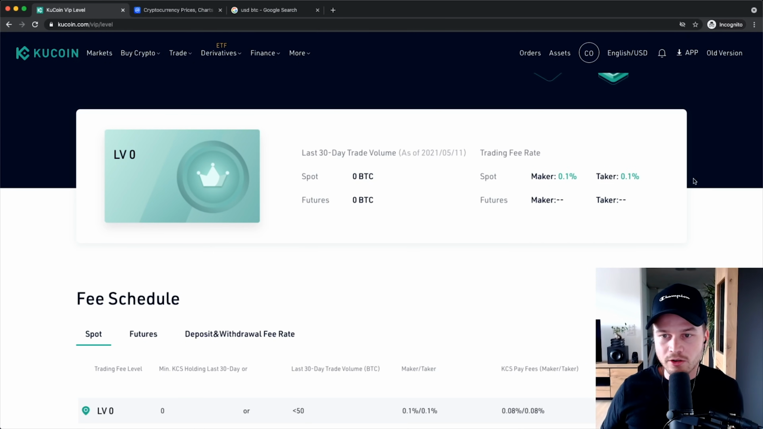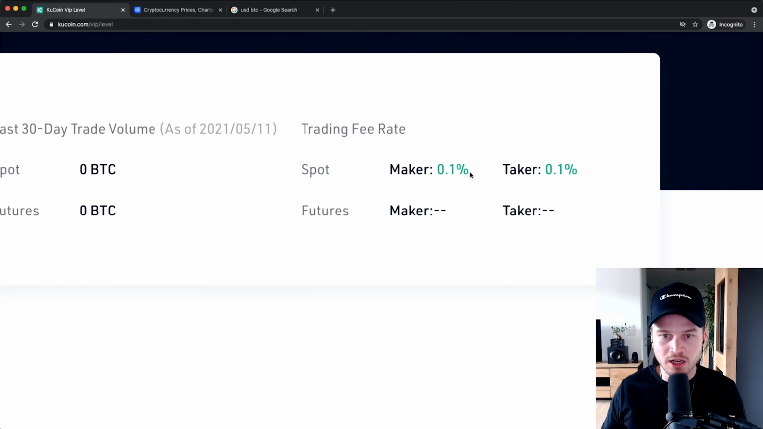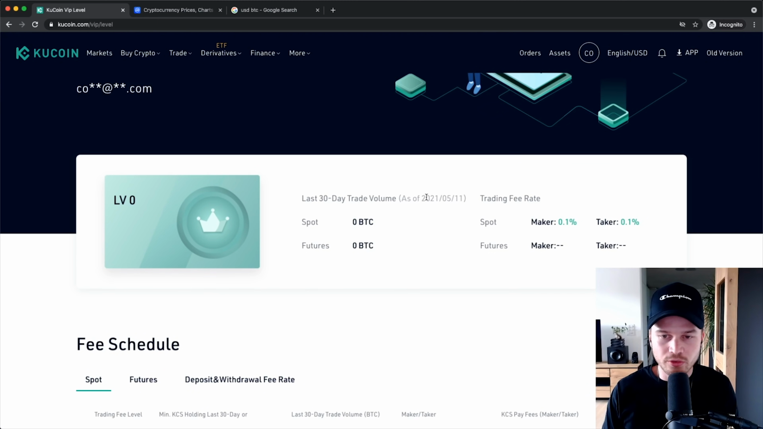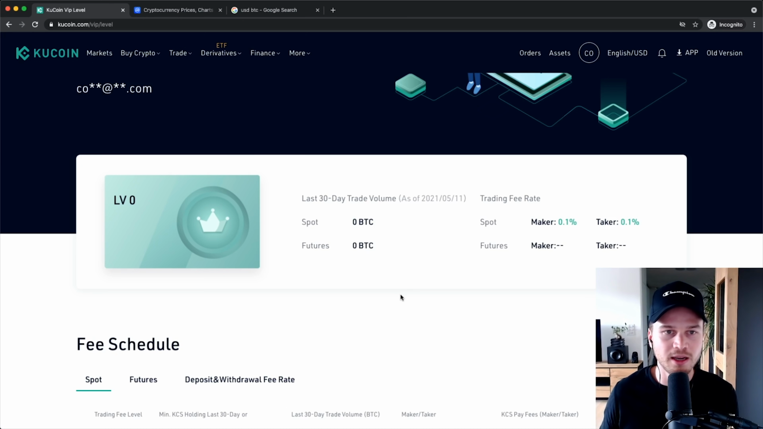Now, there is a way how you can reduce your trading fees by 20%. So for level 0, you can reduce your trading fees from 0.1% to 0.08%. And all you have to do to decrease your trading fees is to pay your trading fees using the platform token of KuCoin, which is KCS, the KuCoin token. So all we have to do here is buy KCS and then turn on the feature of paying our trading fees with KCS. So I'm going to quickly show you how we can buy some KCS and also how we can turn on this feature.